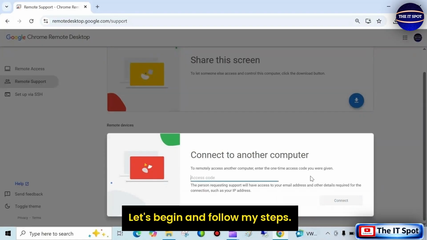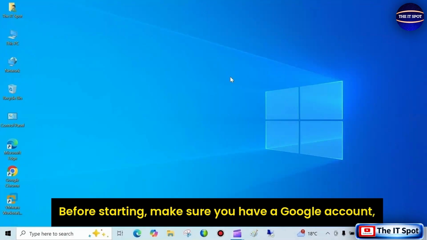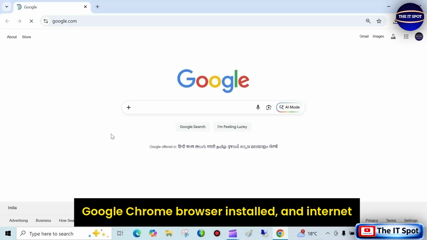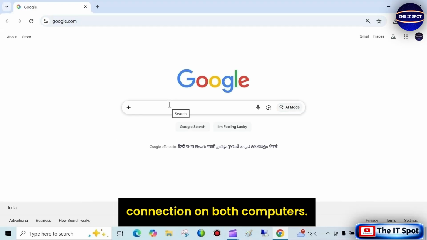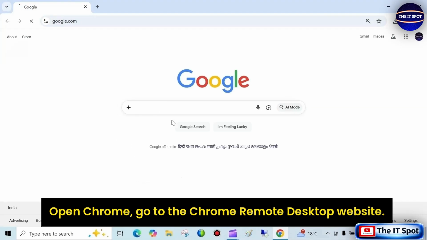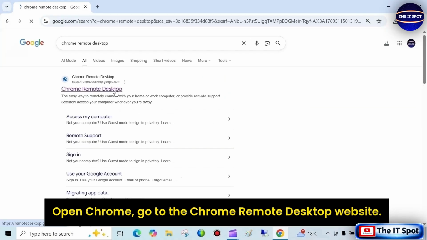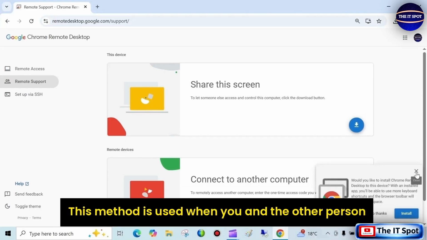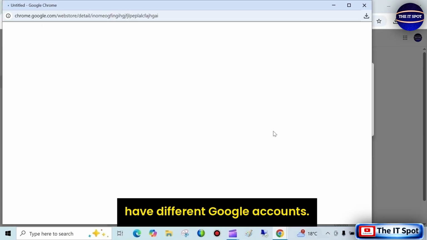Let's begin and follow my steps. Before starting, make sure you have a Google account, Google Chrome browser installed, and internet connection on both computers. Open Chrome, go to the Chrome Remote Desktop website, sign in with your Google account. This method is used when you and the other person have different Google accounts.